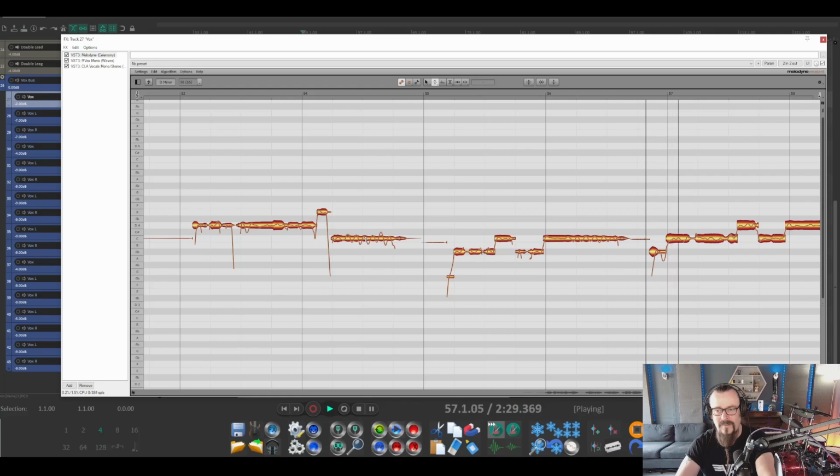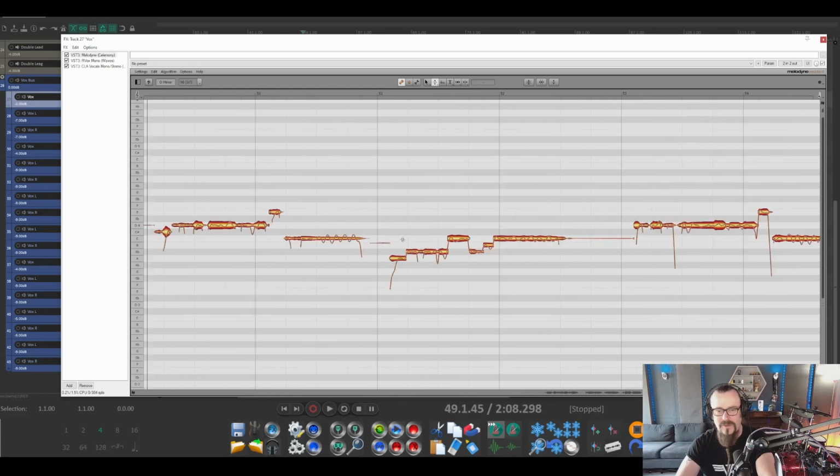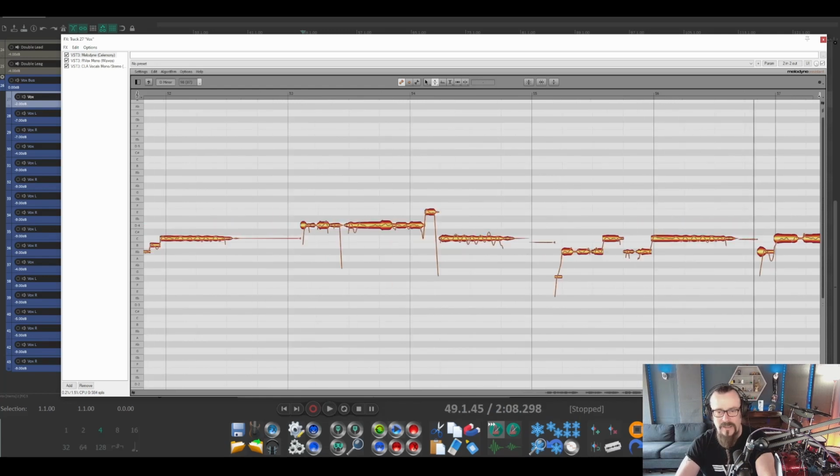Close, and nothing. Okay, so that one needed a wee bit too. You can see that the vibrato's not that stable. So we'll make it narrower and we'll make it slightly more stable.